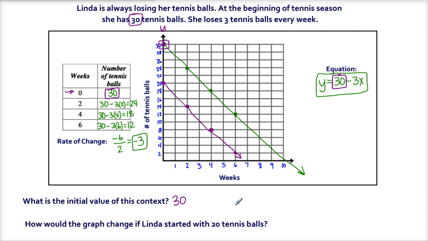Okay, so now that you have seen a few examples of how to find initial value and how to find the representations for linear relationships, you can go ahead and move on to your assignment and let me know how you do.